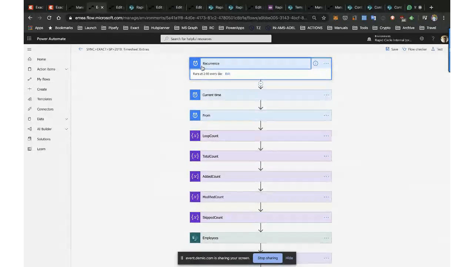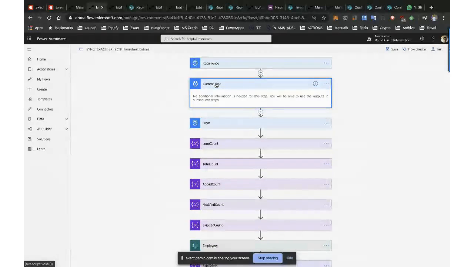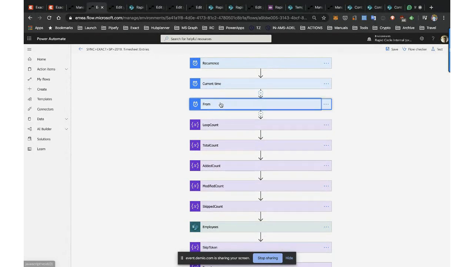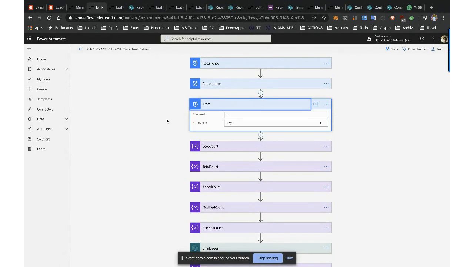So the first thing here is I do it on a recurrence. So every 2 o'clock every morning, I go and run this particular job. I work out what the current time is, and then I go back in time 4 days. So here's a tip. When you're building your flows, what you should do is basically assume that the connection between your systems is going to fail. So these systems are sort of loosely coupled. They rely on authentication to be in place.